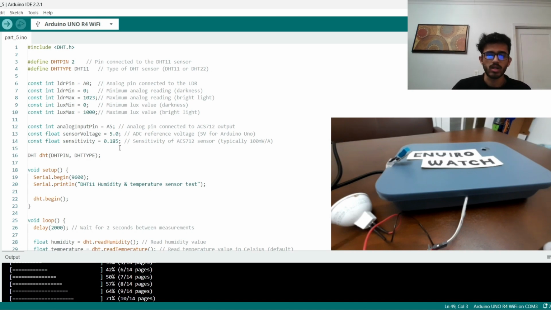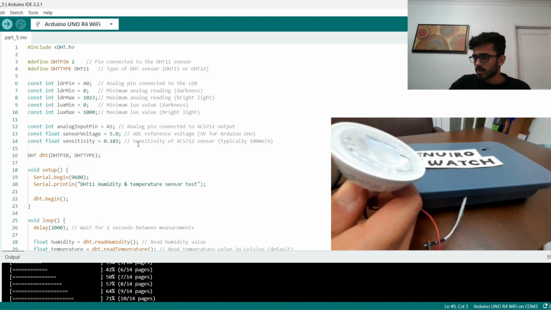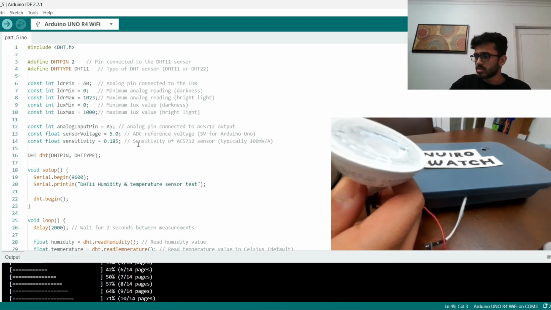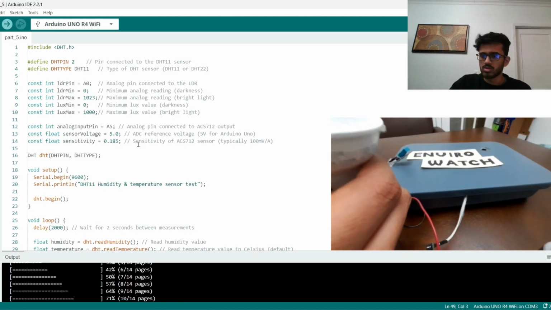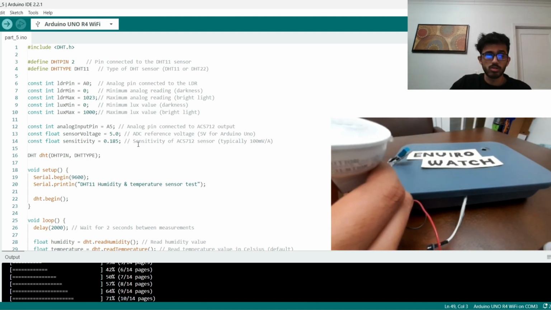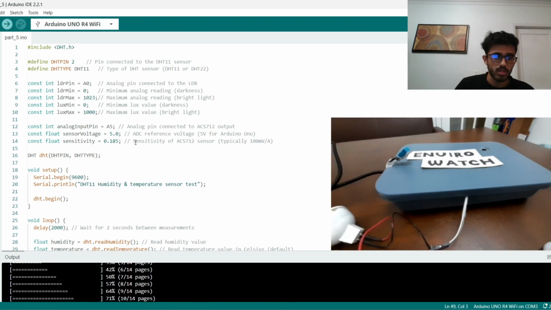After a quite heavy process of trial and error and reading the datasheet carefully, the sensitivity which I've selected here for my Arduino, for my ACS 712, is 0.185. As I've told you before, my light bulb is 7 watt and 12 volt. So if you calculate the current, it should be about 0.58 amps.